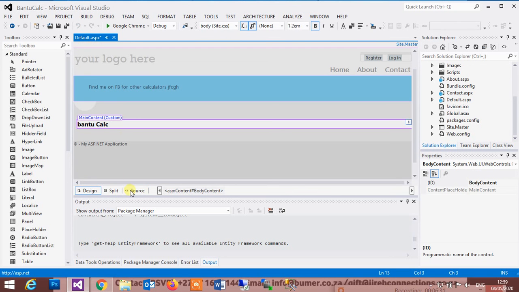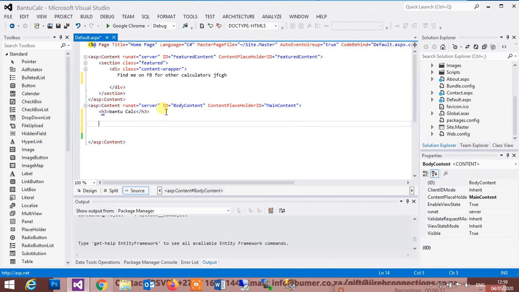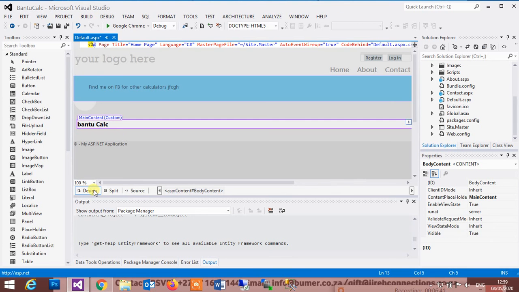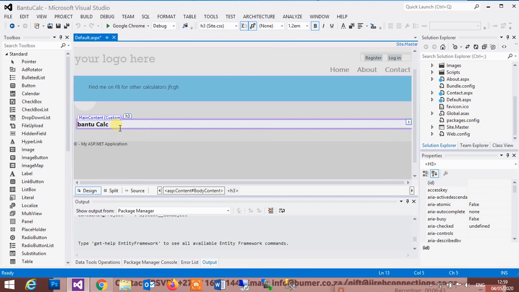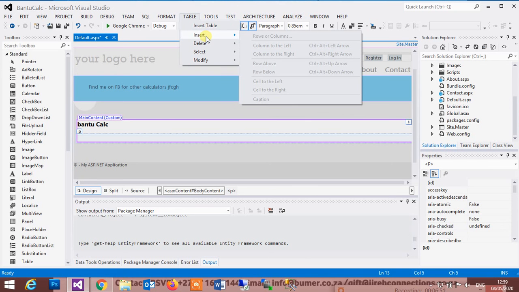Please note, I've clicked here and I click enter, create space. This space you see here. So I click design. What I want to do is add a table. So you go to table. For those of you who are good with HTML, you can simply create the table the best way you know how. So I'm going to say insert table.